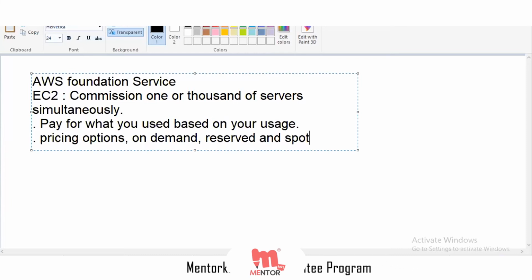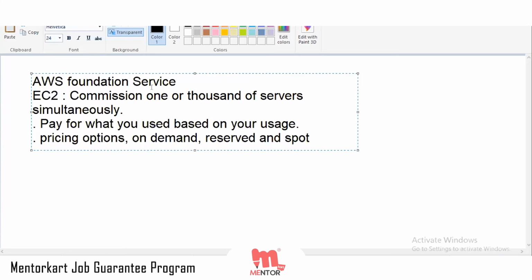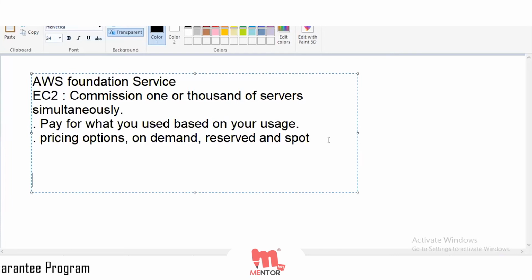These are the foundation services. EC2 is a foundation service of AWS. Foundation is basics, a main service. EC2 is an example of an AWS Foundation service. Just note down this thing. If you have any doubts, ask in the chat box. Clear doubts question for EC2.